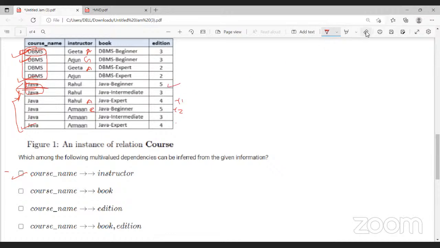You can take other tuples also. Even if you consider the instructor the same, there is no point in checking because anyway it will exist, but we can try that also. Okay, I am considering this as T1 and this one as T2. Anyway, it is the same, right? Java Arman, Java beginner 5 already exists in the original table. Java Arman, Java intermediate 3 already exists in the original table. Okay, you need to check for two different beta values.